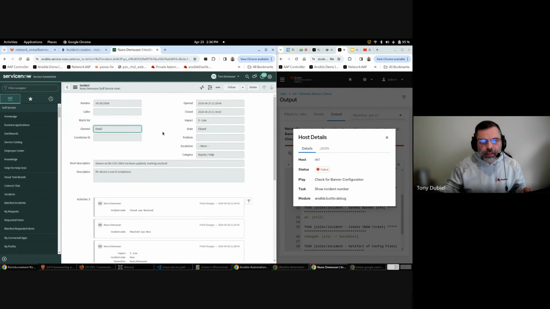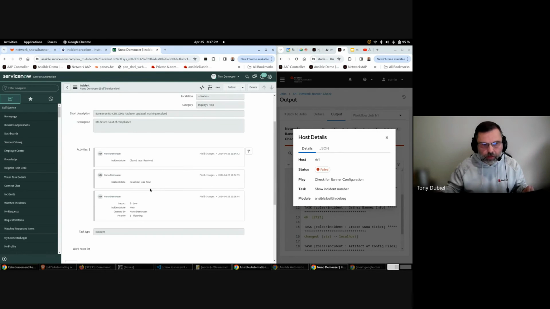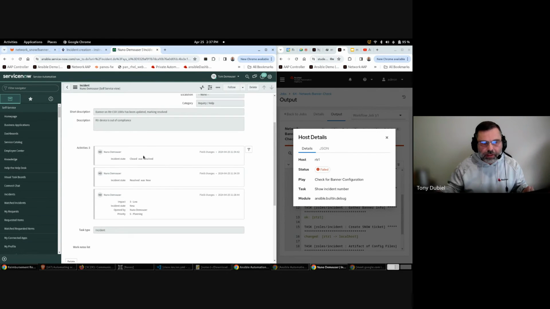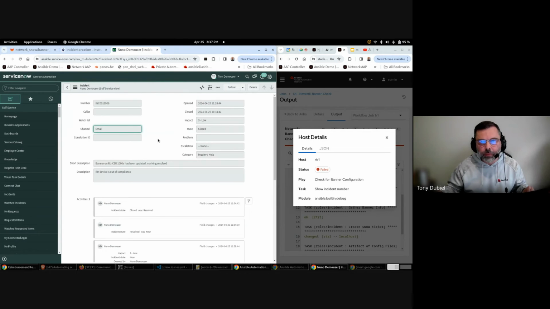So we can see that when it opened it up, it says router device is out of compliance. You can see it was open right here. The times are a little bit funky, right? Because the time zone that's set in this instance is not on East Coast time. But then we opened it and then we just closed it, and then you can see that it was updated. The marking, that now there is a banner, so that's why it was able to be closed. So it's just basic ticket information from there.